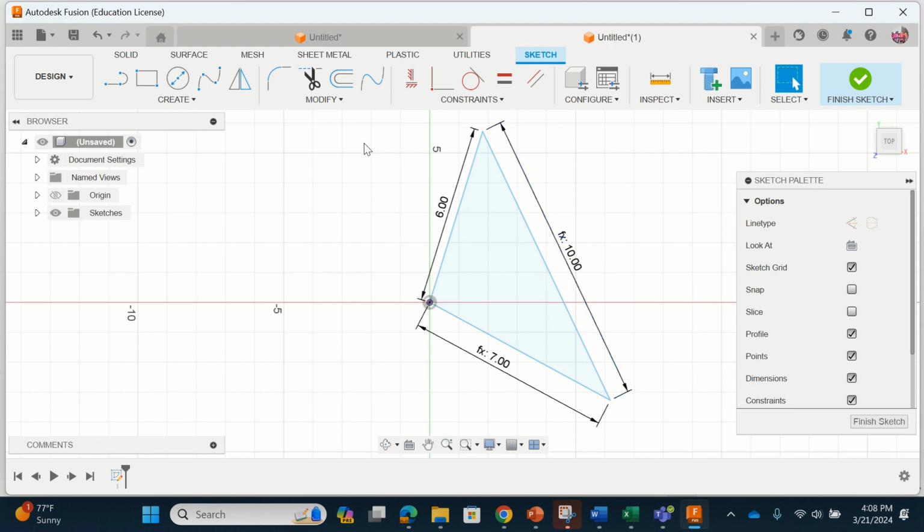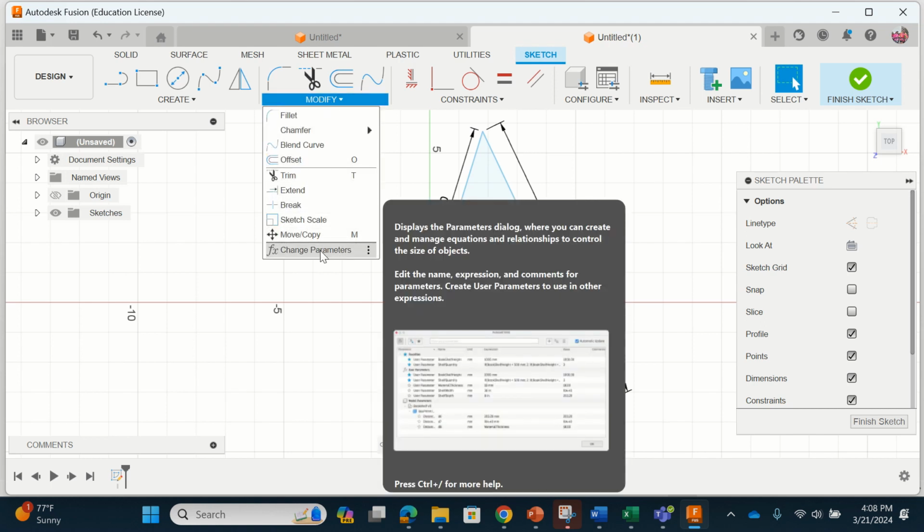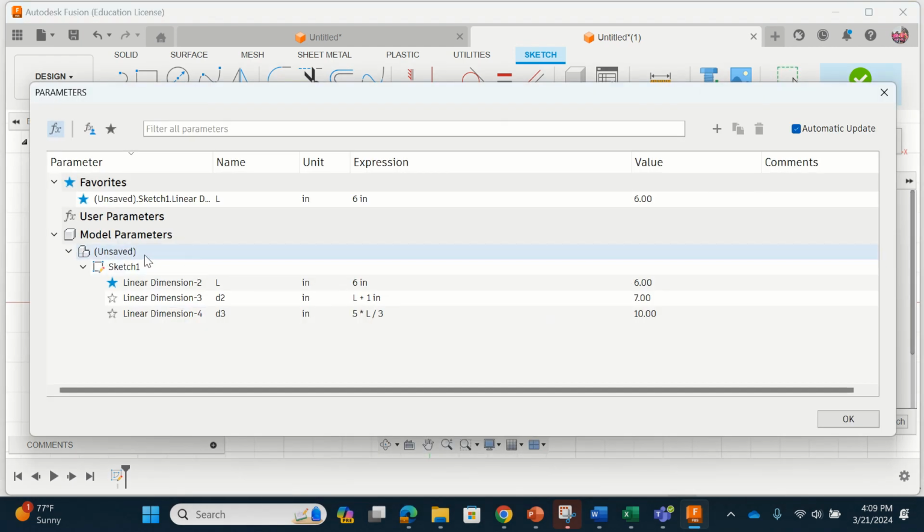Now, as an engineer, I might want to see all of this information in one spot. And so if I go to the modify panel and I come down to where it says change parameters, you'll notice that f of x there again from math class. And this will display a table that shows all of my variables, what they're named, and what equations are used to define them. Here I have this expanded out, so they just say linear dimension. In this case, it's 2 because I had done something earlier, so it seems weird that it's starting with 2. There's a reason for that.